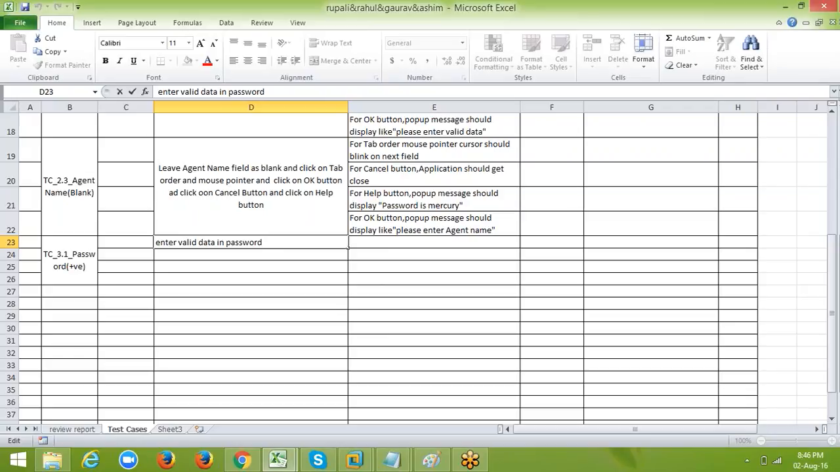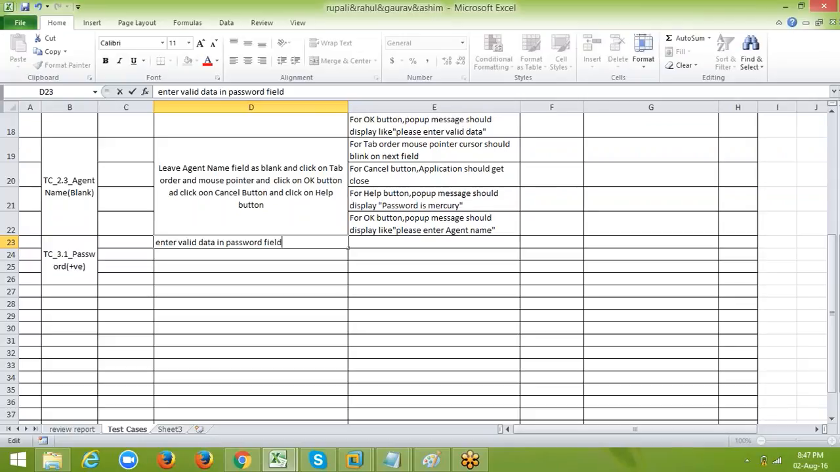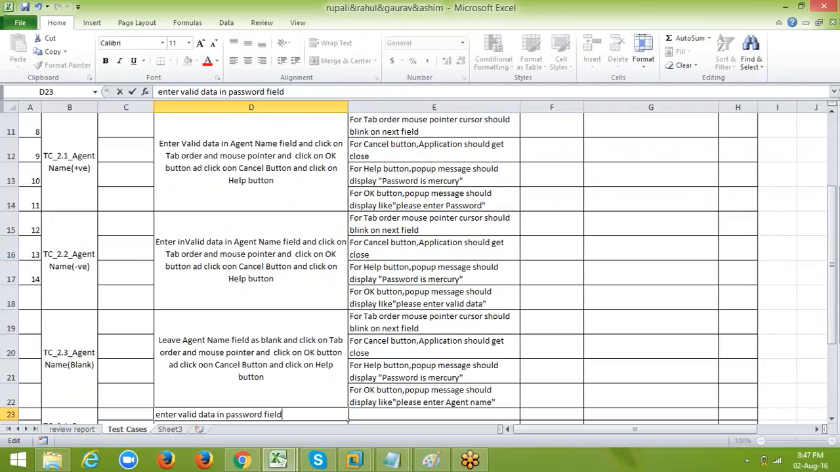Muted. Unmuted. And click on the password field. Click on tab order. Yeah.